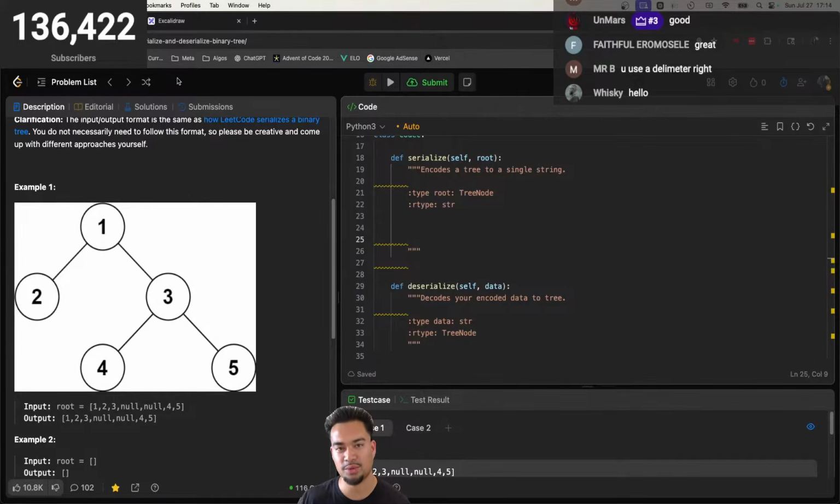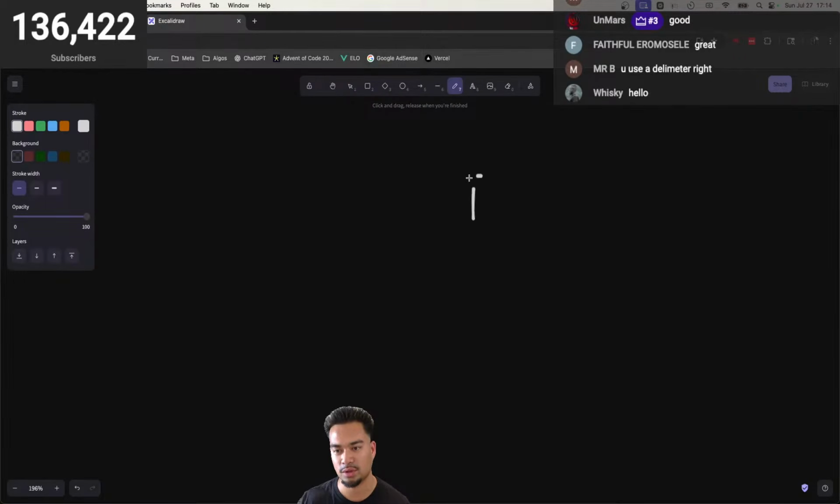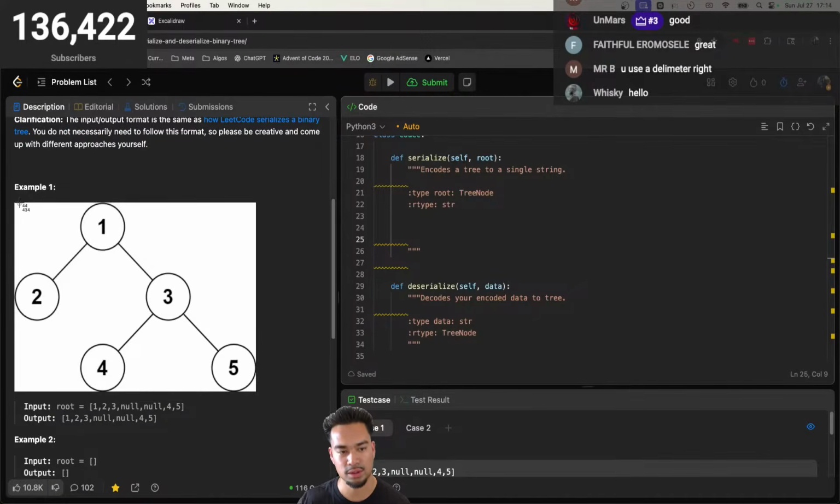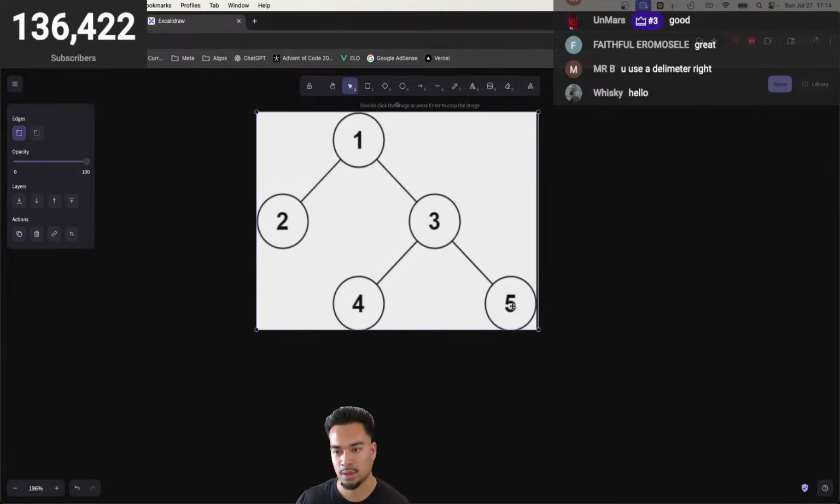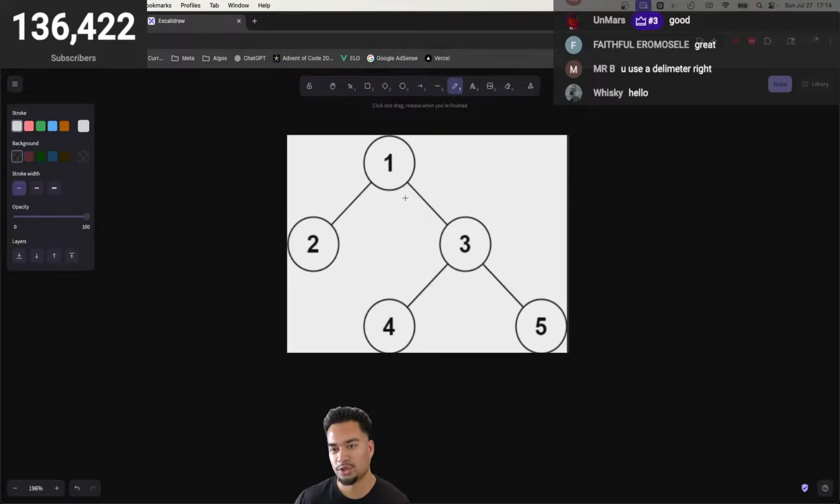So pretend we did a pre-order traversal on 1, 2, 3, 4. Let's go like this. Pre-order traversal means we're going to do 1 first. Pre-order is 1. Then left, so we're going to do 2. Left. And then we're going to do 3. Then 4 and 5. But what we need to do is keep track. We go 1 and then we go 2.